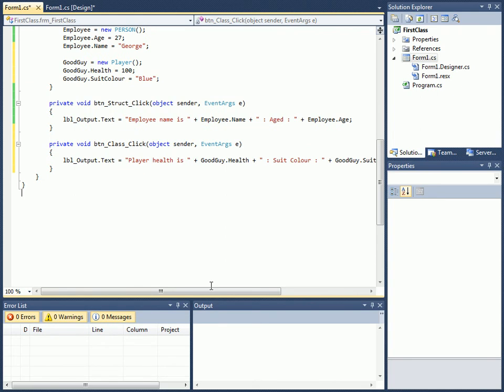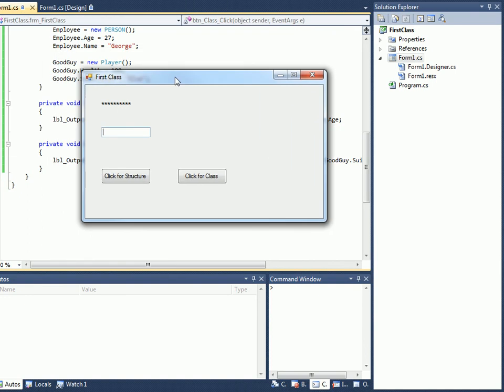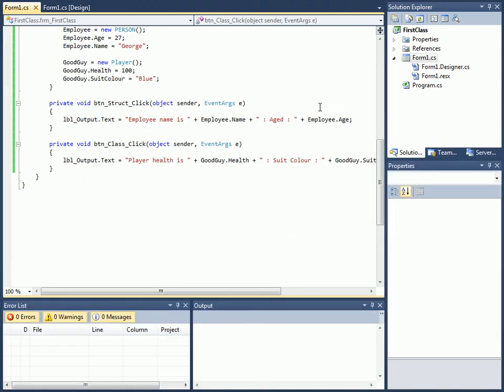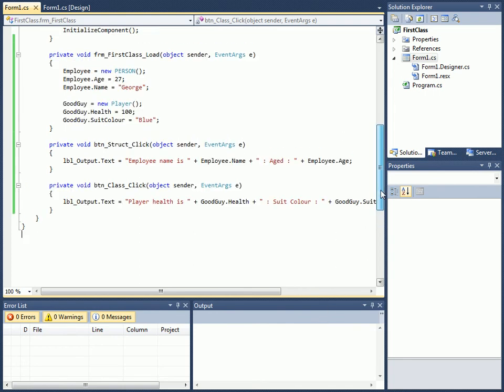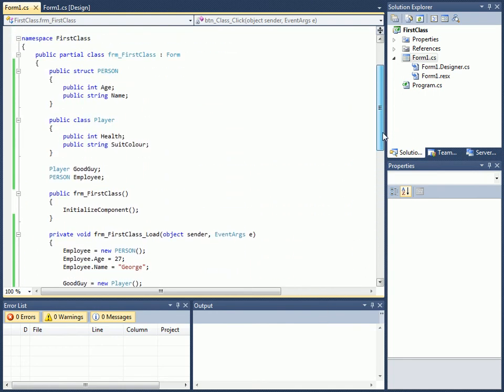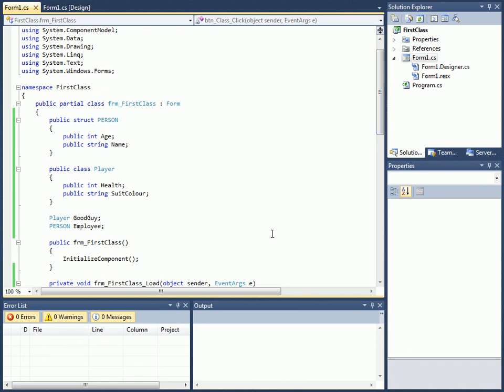And if we go ahead and run that, I click on the class button, you'll see similar output to before. So depending on which button we press, we'll get either George is 27 or we'll have 100% health in a blue suit. If you look at this simple version, a structure and a class look exactly the same except for the keyword class as opposed to the keyword struct.